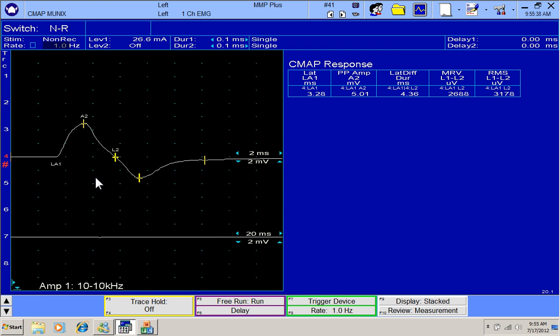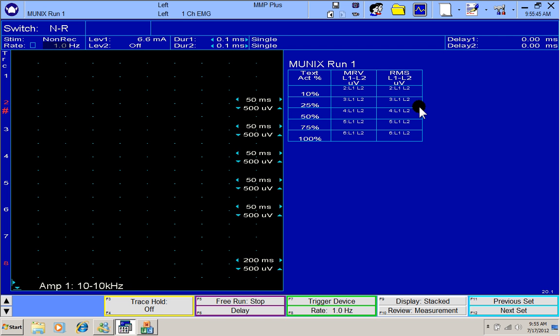We had recorded the CMAP, we have looked at the measurements. I'm going to push the next exam button on the control panel, and we are ready to record the surface EMG interference pattern. I'm going to click on the free run key so that I can see the free running EMG. I'm also going to increase the volume.